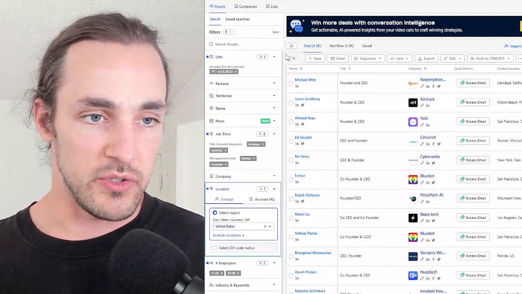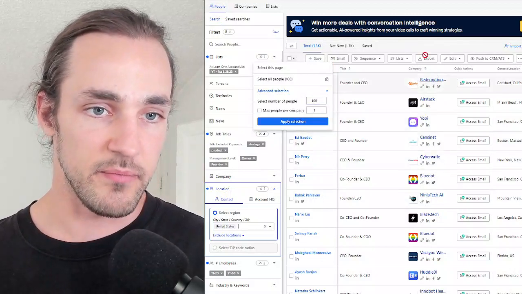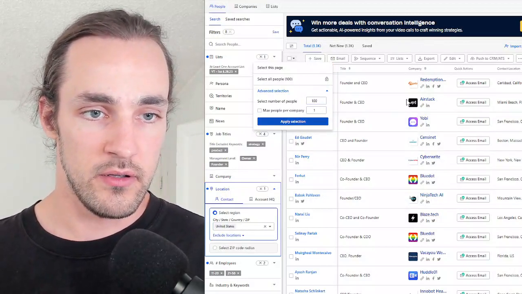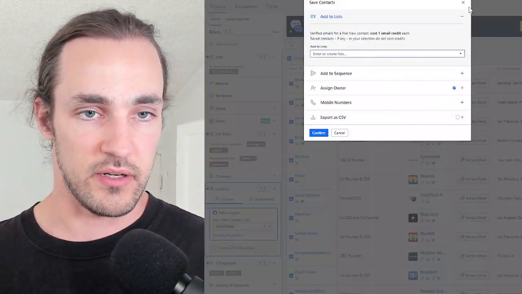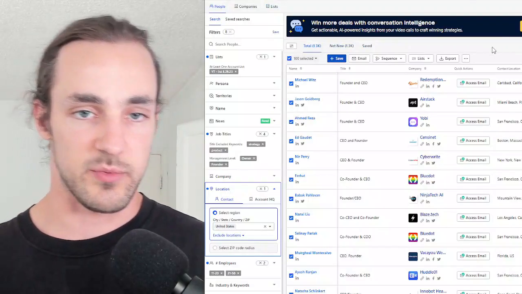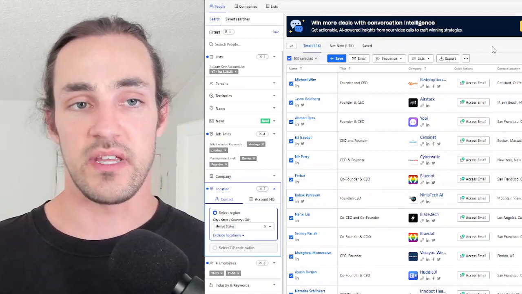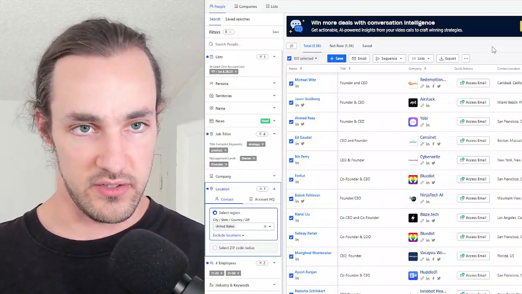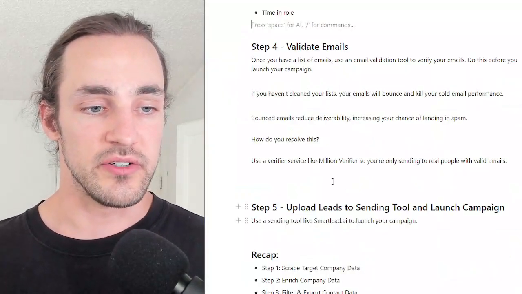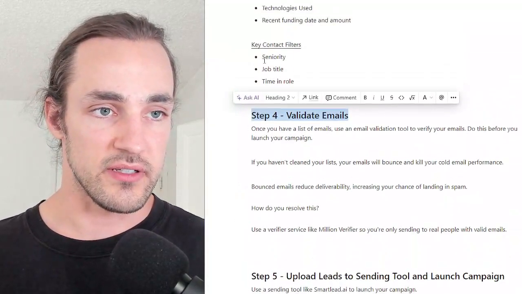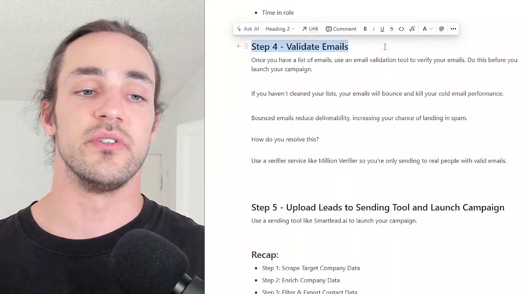Once you have that, you want to start selecting people a batch at a time, saving them down into a list, create a list here, save it down, and then export it. And what we want to do last is put our contacts into Million Verifier. As you can see here, validate your emails. It's the last step. Once you have a list of emails, we want to use a validation tool.